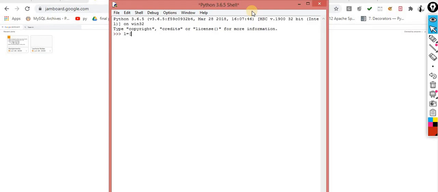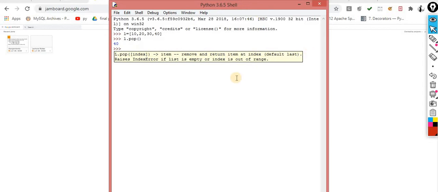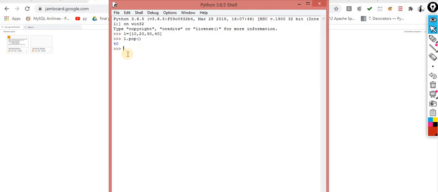Let's suppose this is the list 10, 20, 30, 40. Now the first time I run this pop. Now what will happen? It returns that 40 has been removed. One more time I remove it. Now you can check it out. The 30 has been removed. If I check the list, 10 and 20 are left.